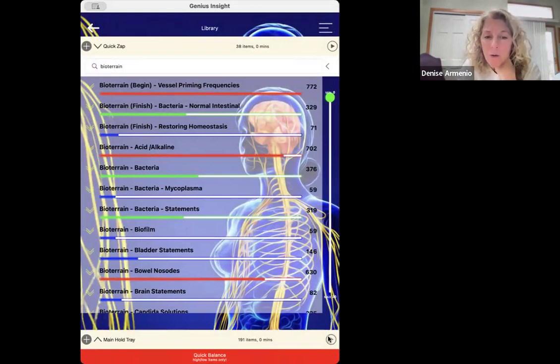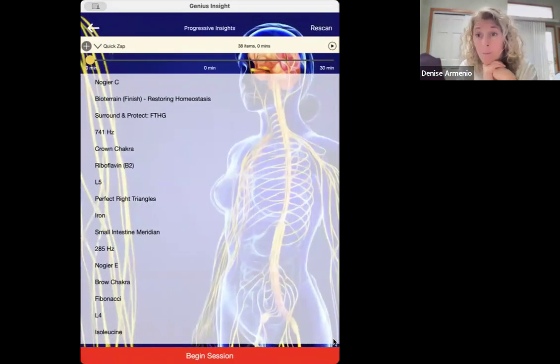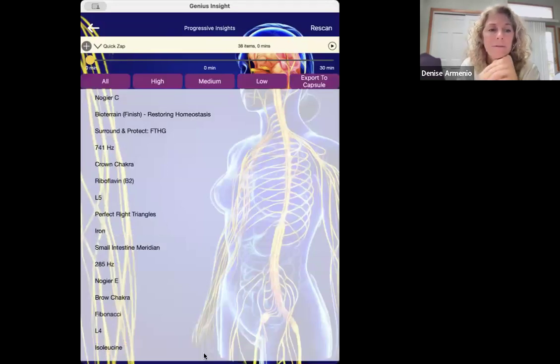So now I can go to the play button, which is on the line for the main hold tray, and that will bring us into the progressive insights. And now again, we need to press begin session because it's going to analyze all the items in this tray. And now it's looking at the relationship of all these 191 or 192 items that are there.